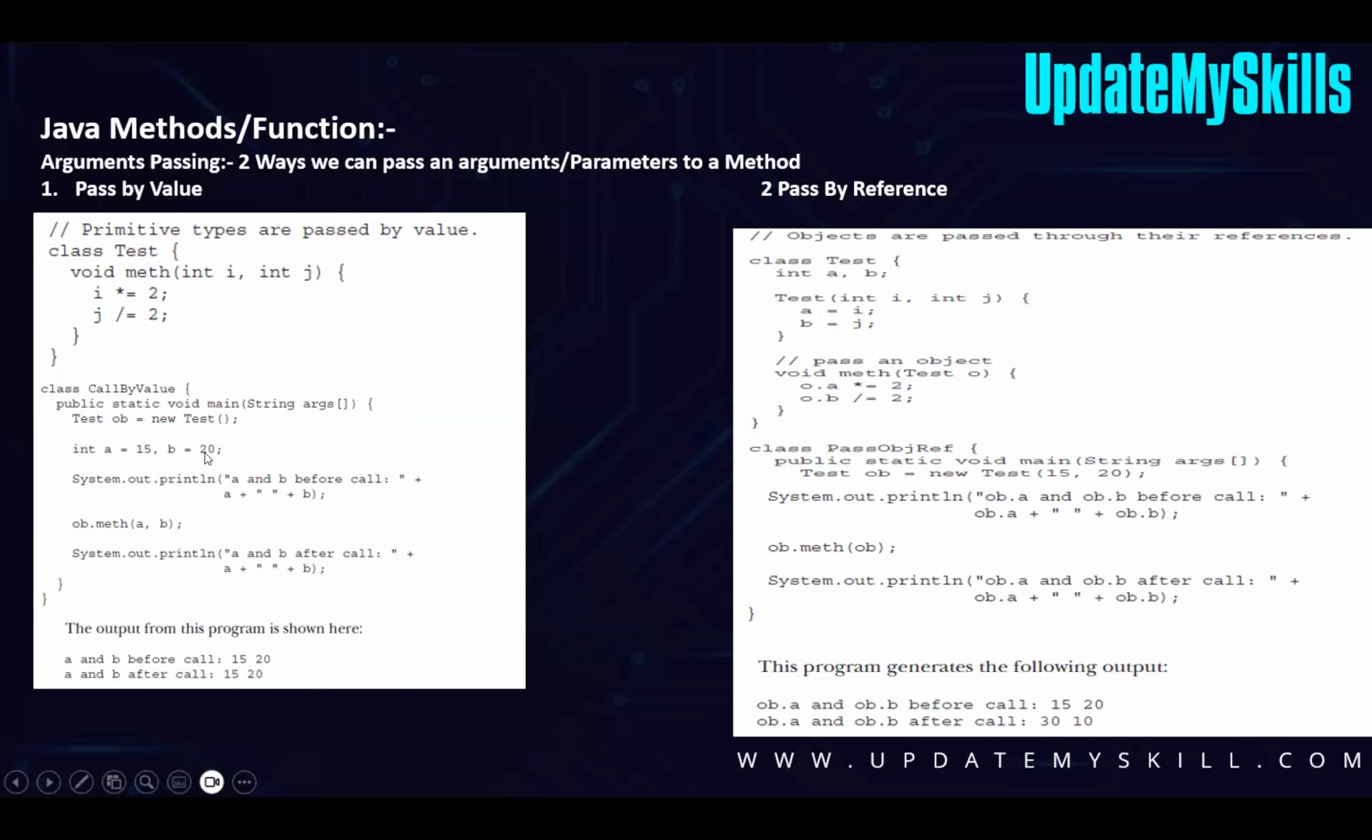Here, A is equal to 15, B is equal to 15. I sent a copy. I set I is equal to 15, J is equal to 15. I set it, but I didn't pass a reference. There is no manipulation of this data. The data is identical here. Here the data has been changed. Pass by reference is when I pass an object and the data is going to be changed in the method. Pass by value is for primitive types. If I pass a primitive type to a function, it will not be changed.